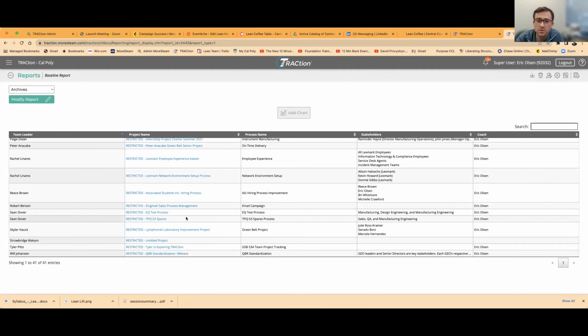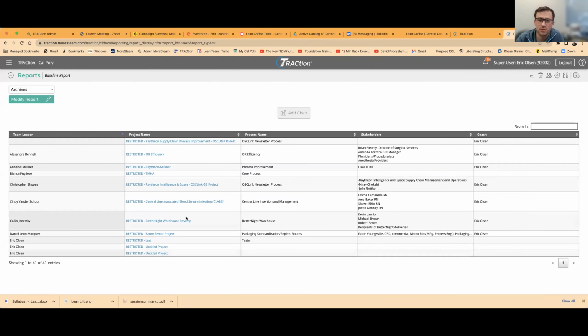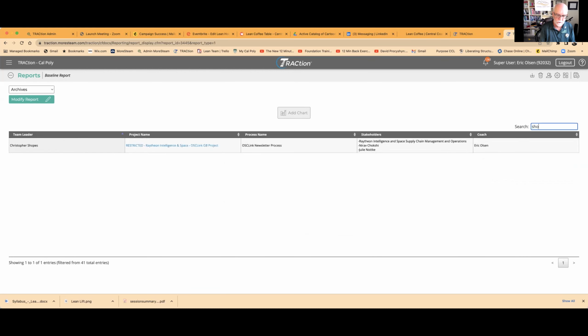Yes, because you can also search. There's a little search box there, so you can search the fields that are in the report to try to find specific projects. You don't have to scroll through the list. Right, okay. If I wanted like Shopes, who is one of the, yeah, okay, that pops up.